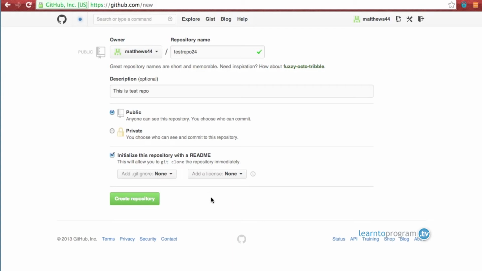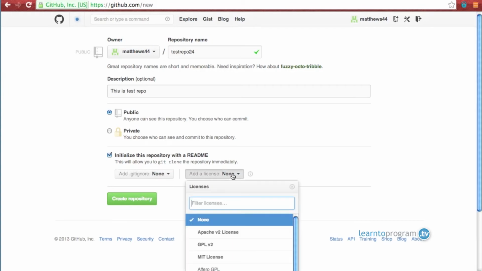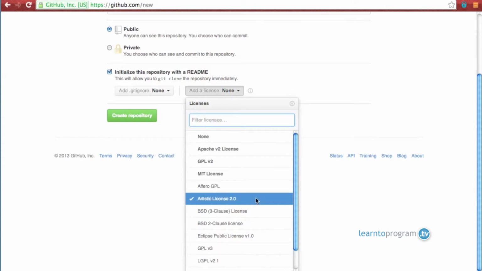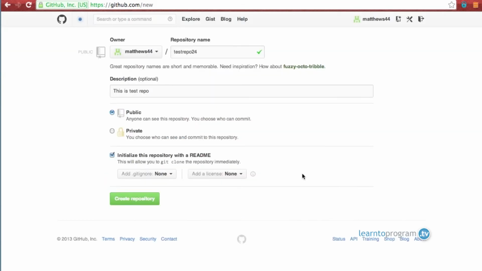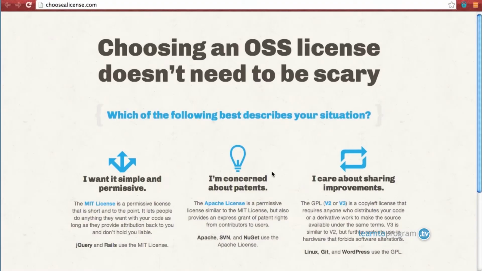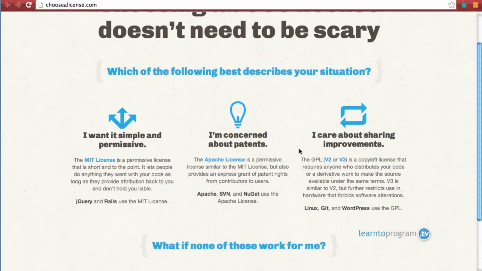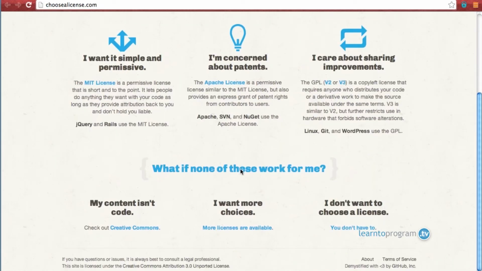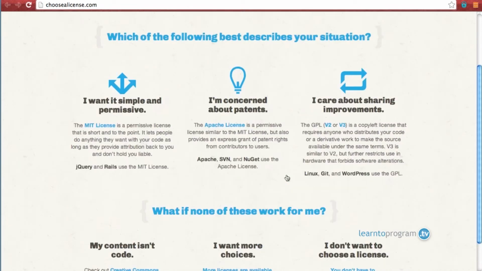Now you can add licenses here too. Initially, you probably don't need to worry too much about it. If you have questions about it, what you can do is click right here, right beside it, and this walks you through licensing. So if you want a simple license, maybe it's the MIT license. If you're worried about patents, maybe you want to get the Apache license. If you continue to scroll down, okay, more choices, I don't want to choose a license. You don't have to. It walks you through everything. So I suggest looking at that if you have any questions.